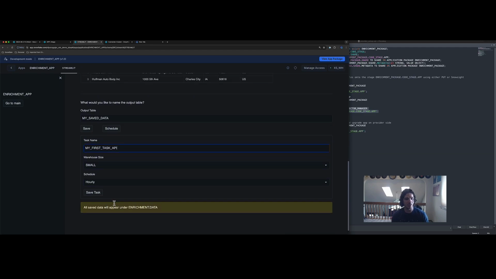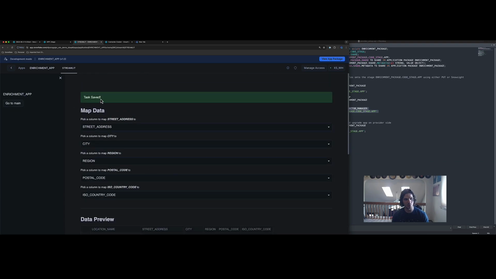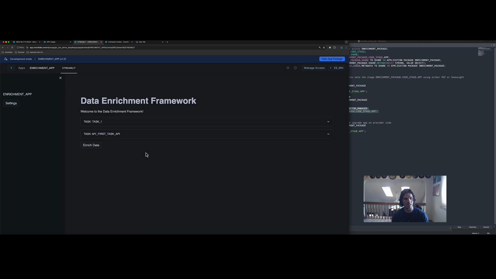As an additional call out, because we have that create database permission, the application will create its own database that will be exposed to the user. And all data currently as it's configured will show up under enrichment.data.whatever you name your output table. So we're going to go ahead and save this task. Looks like this task was successfully saved. So now if we hop back to the main page, our task will show up here.